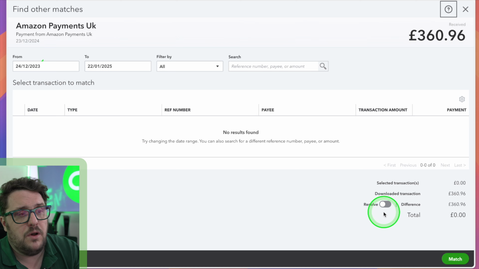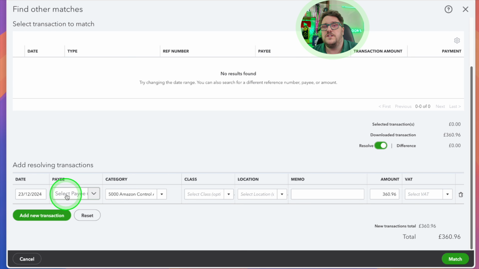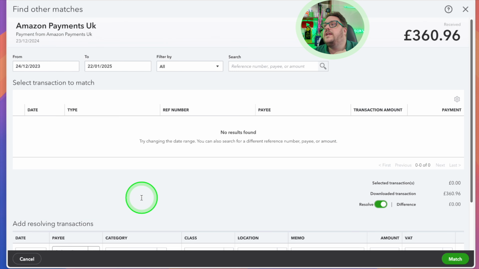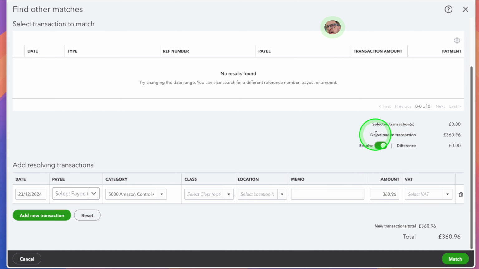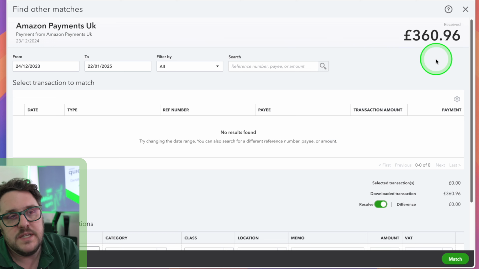Find the transaction you want and then use the resolve difference option down here to be able to select what that fee relates to. This is really useful where you want to say that person, or whoever it is, has paid you in this case maybe £400, but you've had that 30 odd pounds taken off you. So let's use this resolve difference to show that £39 and 4 pence.